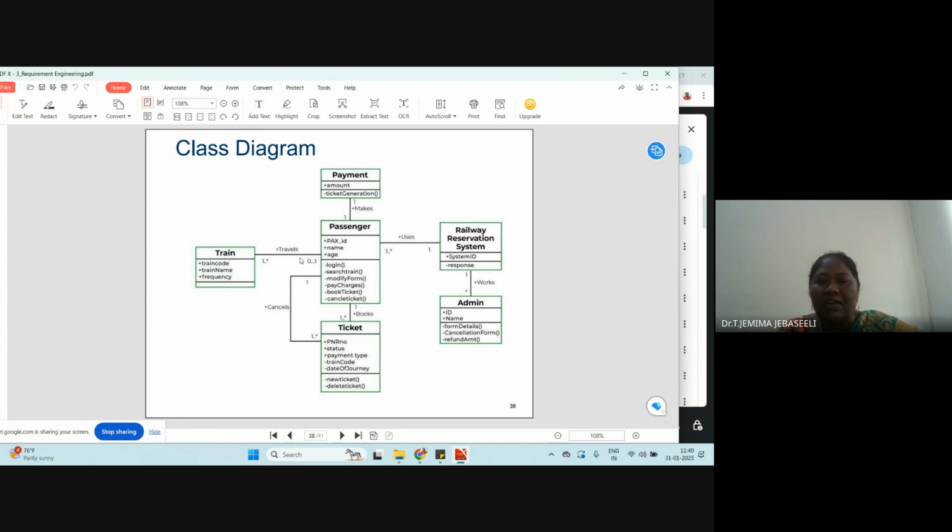That is called cardinality. For the traversal, you have to mention how many times of interaction a person can book, how many tickets. So, train and passenger: a train can have n number of passengers. You have to mention the start value is 1, and the end value, what is the number you have to mention. Sometimes, between a person and an account, how many accounts he can have.